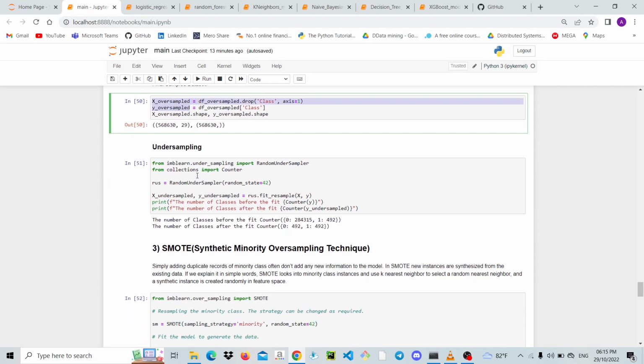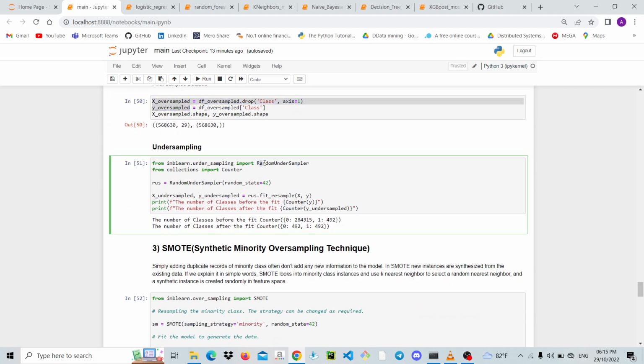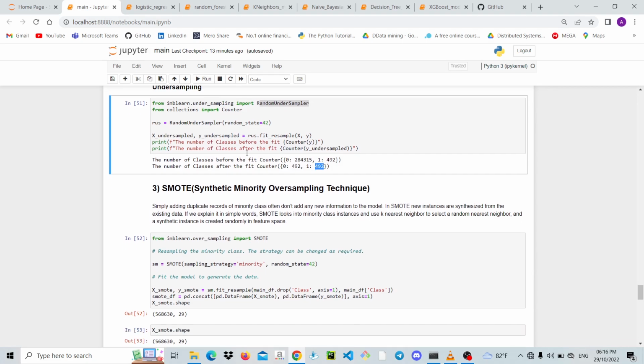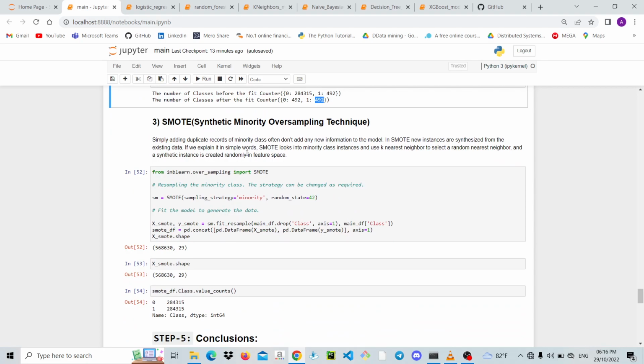Now again, for undersampling I am using the RandomUnderSampler from the imbalanced-learn undersampling module. And after undersampling, I will be getting both the majority and the minority class with 492 tuples and 492 tuples. So our 284,315 tuples are reduced to 492, which is equal to the number of the minority class. So this is undersampling. And another way is SMOTE, that is the synthetic minority oversampling technique.